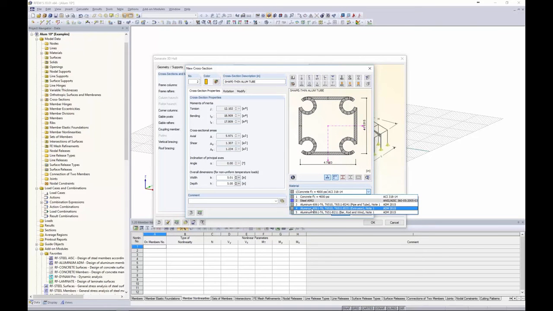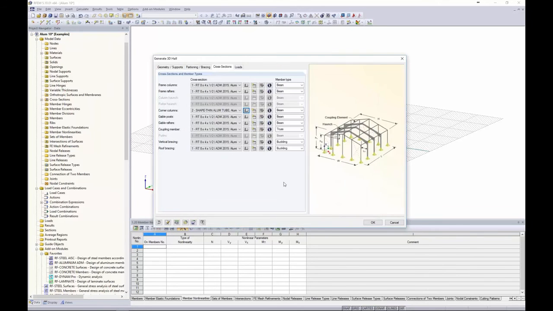Well, again, I've already added in some different materials here, so we'll choose the 6061 extrusion. So that's why in shape thin, it doesn't necessarily matter what material you use in there. You can always override it within RFEM. But here is our shape exactly how we created it in shape thin. I click OK.